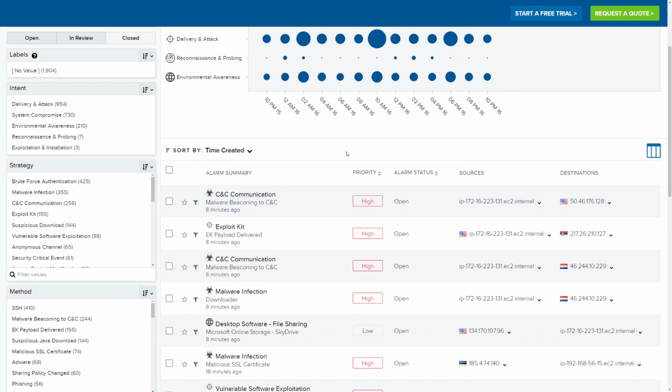Let's take a look at this first alarm here, this high. So we have the CNC, so C2 communication, malware beaconing to C2. We can see its priority here, so the severity, and the alarm status. This is something you can close if you have already addressed it. This is very helpful if you have multiple operators looking at the same SIEM setup, which is fairly typical. Usually you're going to have multiple people looking at these alarms. We can see the actual source that this is coming from, and then the destination, if it's outbound of our network or within our network as well.